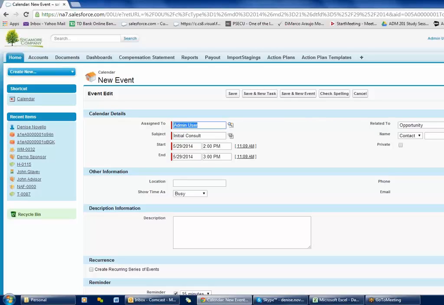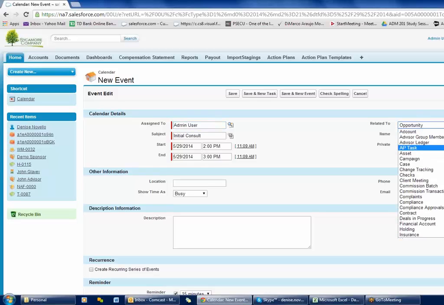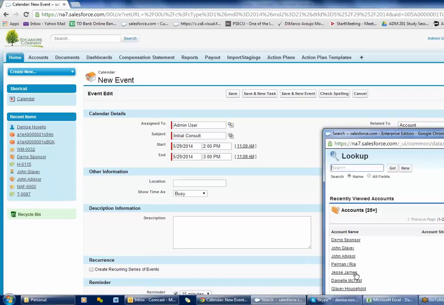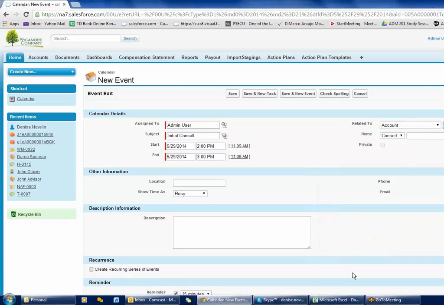So if you want to link this to your client, you'll come over here, related to, and come up to the top of that list and say account. And then, of course, go to your lookup and pick your client. That makes it so that the client's name shows up on your calendar, and when you go to that client's account record, remember we have the related lists at the top and we see open activities, it'll list this activity in that client's account so you can see that you have it coming up.